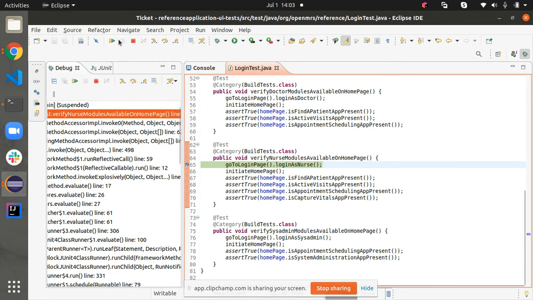Other buttons just terminate the entire system or the execution, and resume will resume the workflow. Suppose you have two breakpoints and you're pausing. Suppose I have another breakpoint here on line 69. If I press resume, the execution is going to run to line 69.